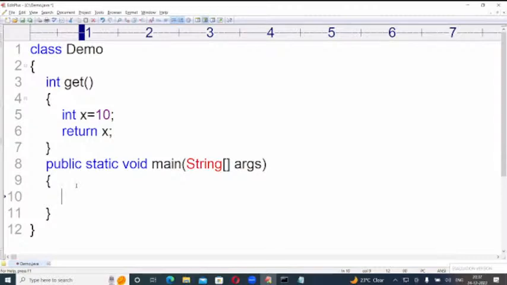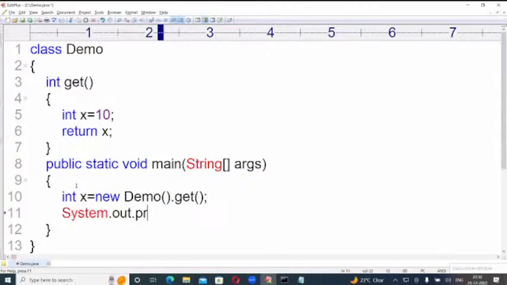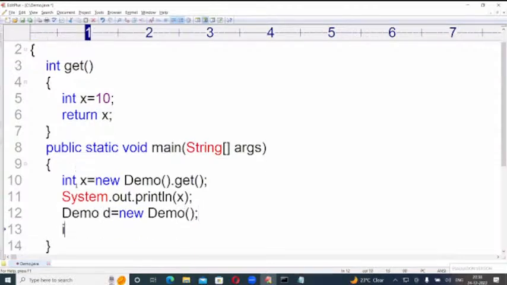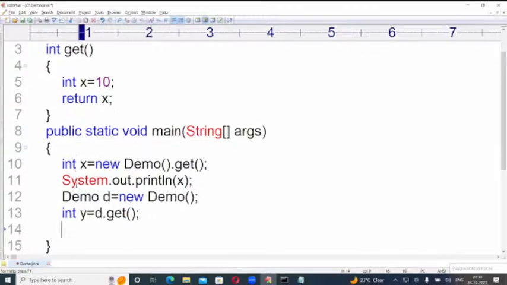Now, what do you write? Int x equal to, and x also you can write. That is the same x; this is local there, and this is local here. Next, new Demo dot get. Next, System dot out dot println x. With an object reference, Demo d equal to new Demo. Next, int y equal to d dot get.